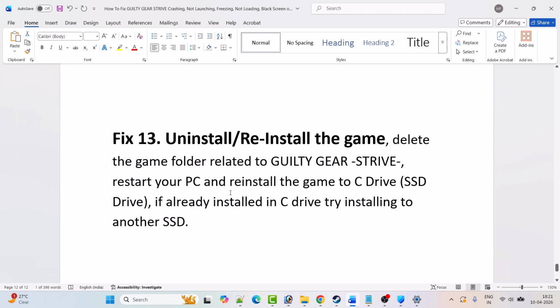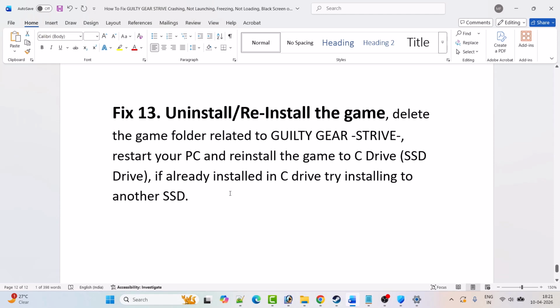Now after following all these fixes, if still your problem is not solved, then last solution is to uninstall and reinstall the game. So simply uninstall Guilty Gear Stripe game from your PC, restart your PC, and then reinstall the game to C drive or SSD drive. If already installed in C drive, then try installing it to other SSD drive or external SSD drive, and then you can go ahead, launch the game and check.